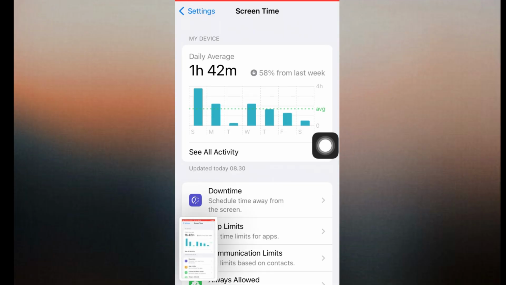That's how you check screen time on your iPhone. It's a simple but powerful tool to help you stay mindful of your digital habits and maybe even cut down on unnecessary scrolling.